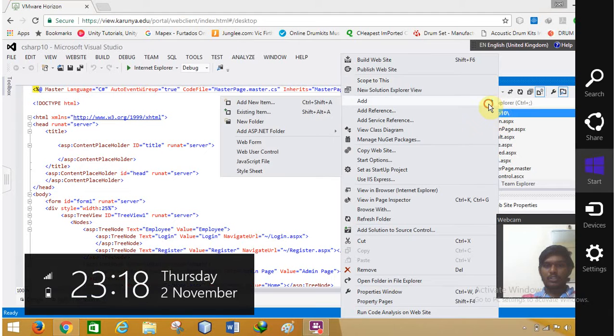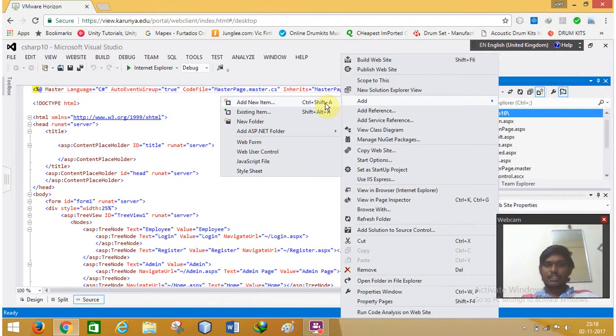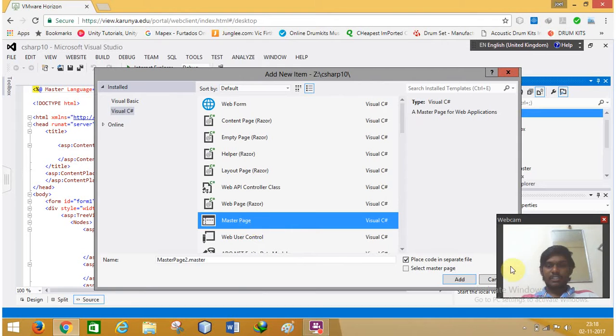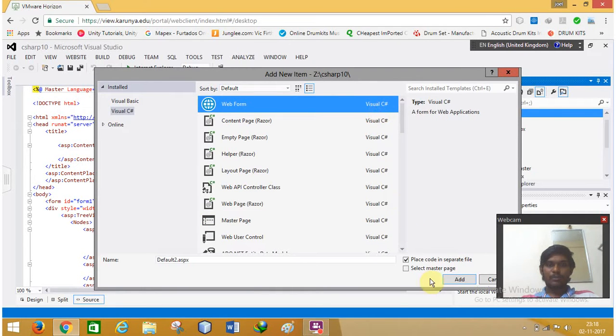Then go to add, then add new items. So in new items, if you see, we'll have a master page here. So add that master page. After adding the master page, whenever you want to include a new web page, select the web form, then select master page, then add.